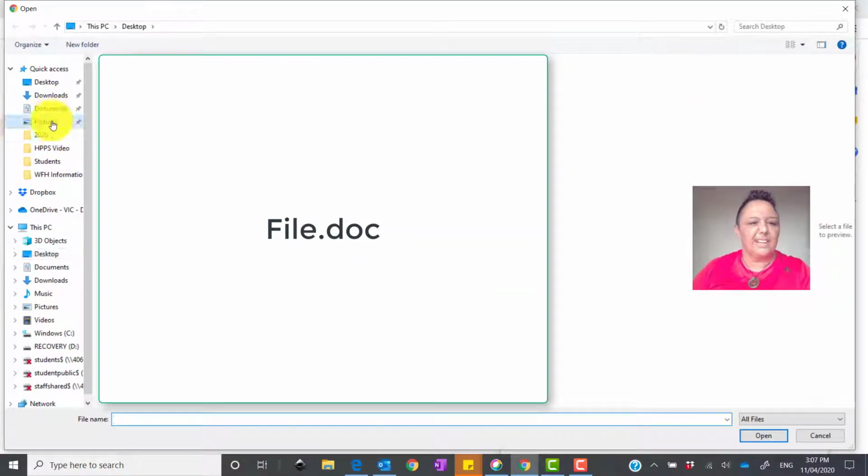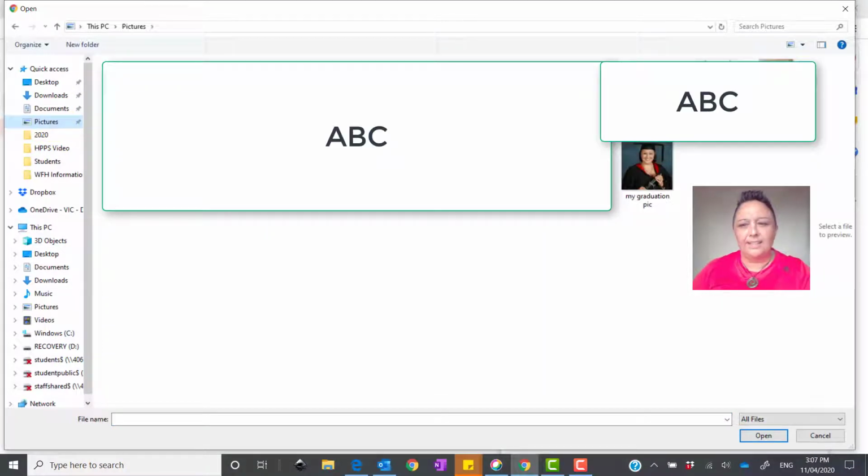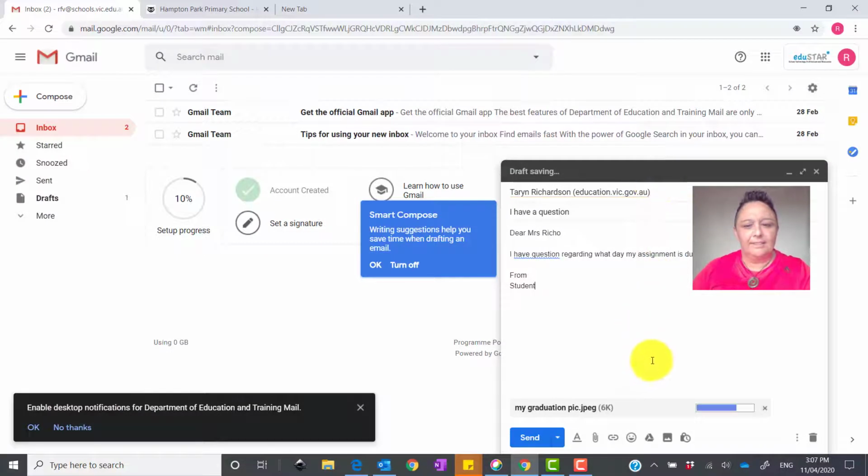So I'm just going to get a picture and I might send it. There you go. I'll just get a nice picture of myself. And that might be your assignment or anything like that. So you can click on that.